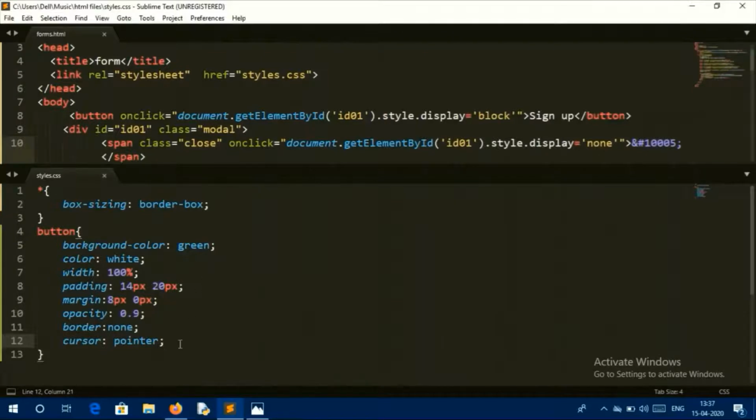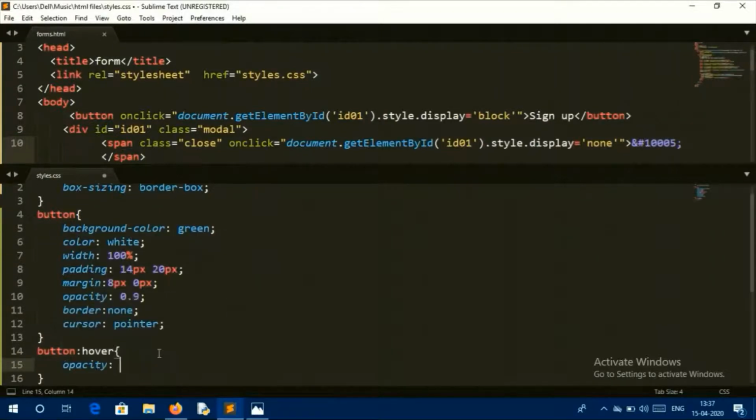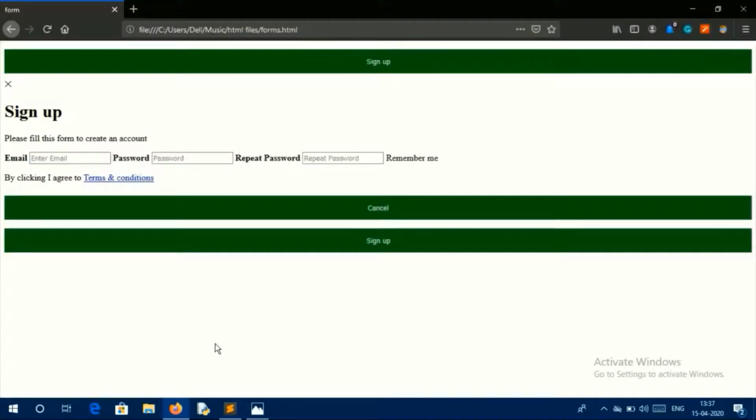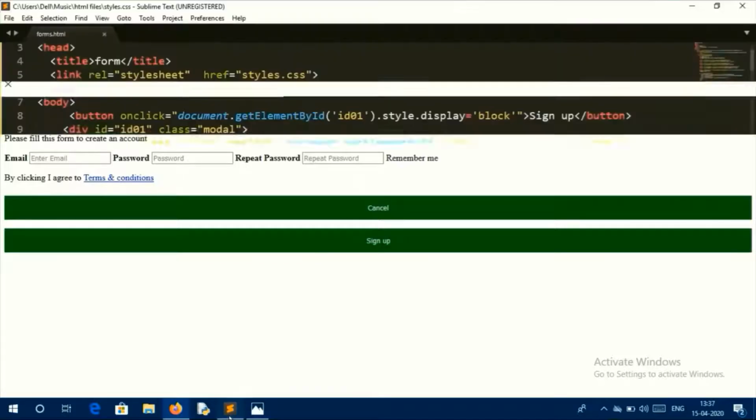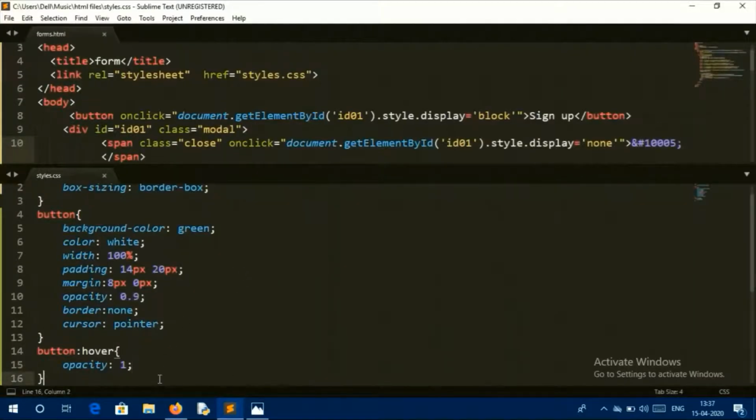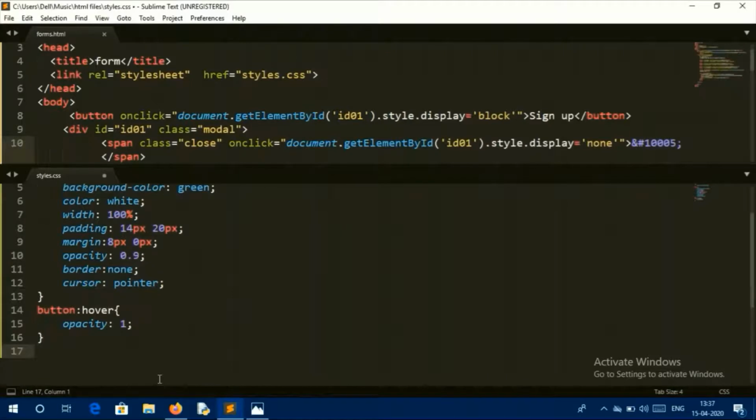Coming back, I will use hover. Whenever my cursor reaches the button, how should it appear? I'm going to give opacity as 1, so it will be clearly visible. I will show you. See this button, it's clearly green when the cursor comes to the button. This is called opacity, transparency. Before I had given 0.9, and then after, 1.